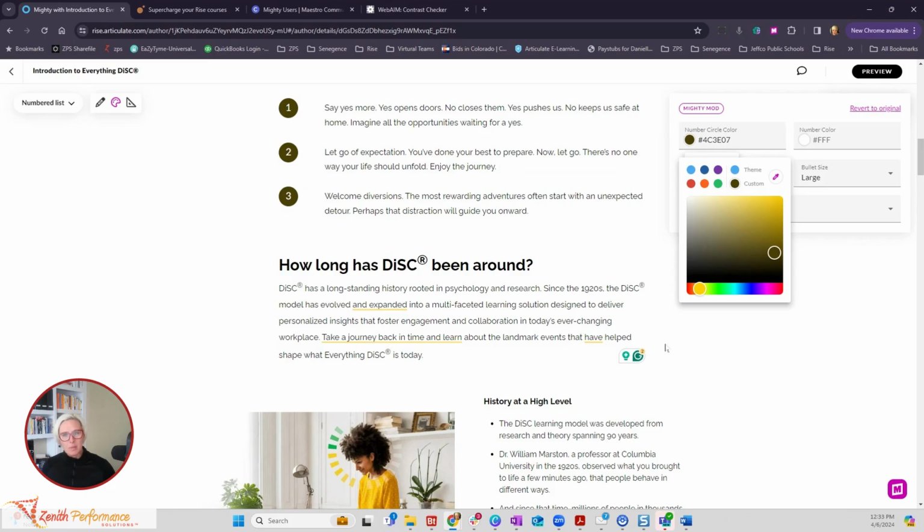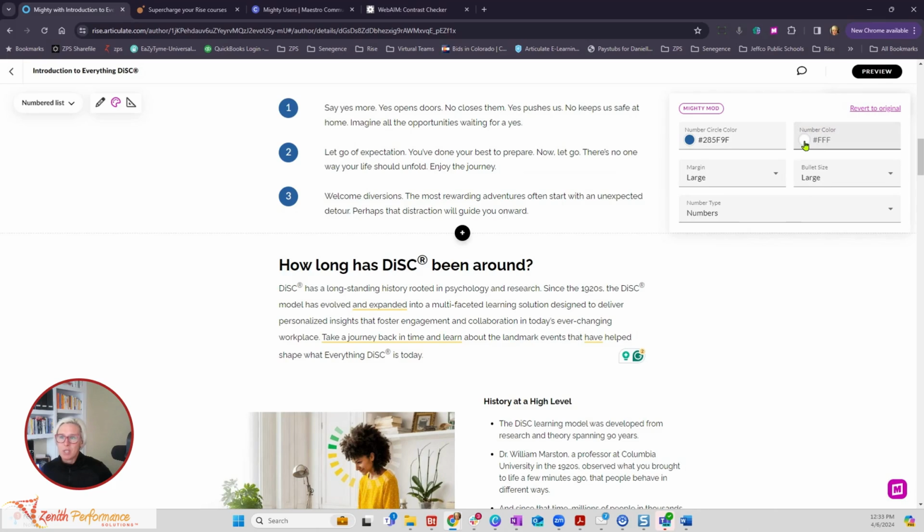So it has a little bit of power there. I'm going to undo that. Oh, actually, I'm just going to change it here. So I can kind of see what's happening, and I can see what colors things are, and I can change them. I can also change the number color.